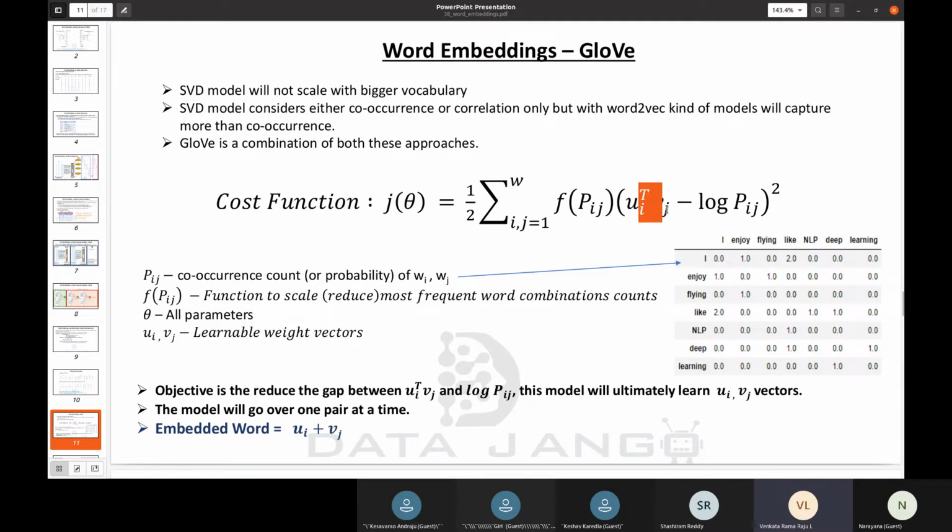When you multiply two vectors, what happens? You get one number, right? So bring it down to this. You adjust these weights in such a way that it actually represents this number. If the gap is low, it represents that number, right? So ultimately, you can use these vectors as the representation for that particular word.